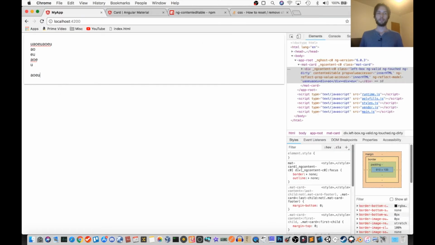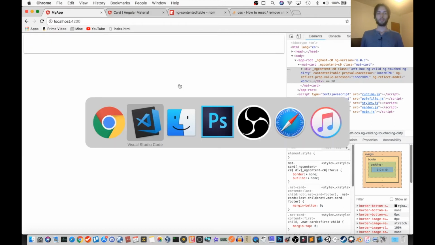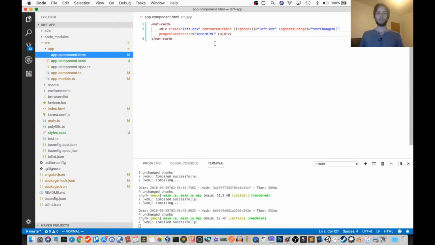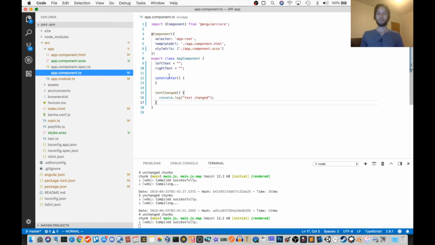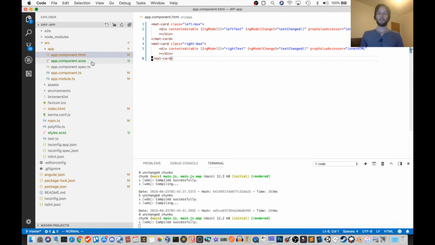Alright, so here we are. Looks like we don't have the outline anymore. Looks great. Okay, so now we also need the other one. Okay, so we have these two boxes, and they have models tied to left and right variables in the TypeScript, which I've declared here.